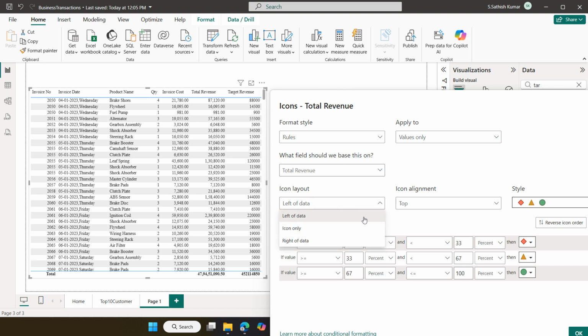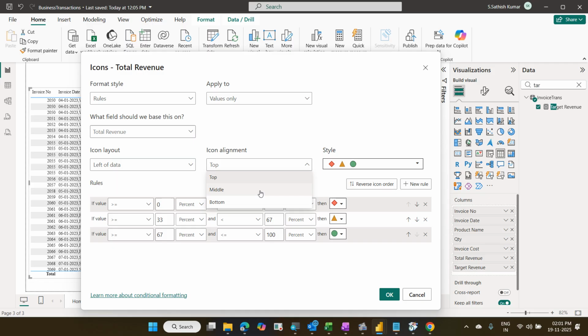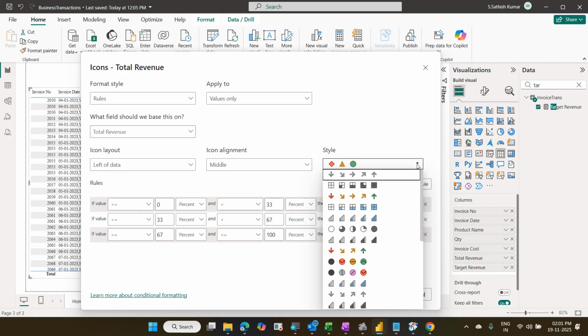But as of now, let me go with the left because I want to verify whether it's working. And the top alignment, whether you want it on the top or middle or somewhere else. Let us say maybe as of now I will go to the middle. And what is the style? Maybe there are different types of styles: 3 icon, 4 icon, 5 icons. If you have 3 icon, it will split it by 3: 0 to 33, 33 to 67, 67 to 100.